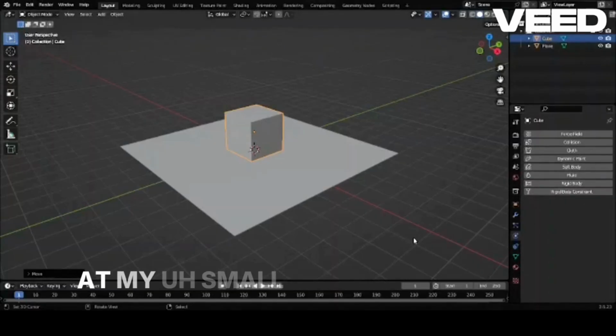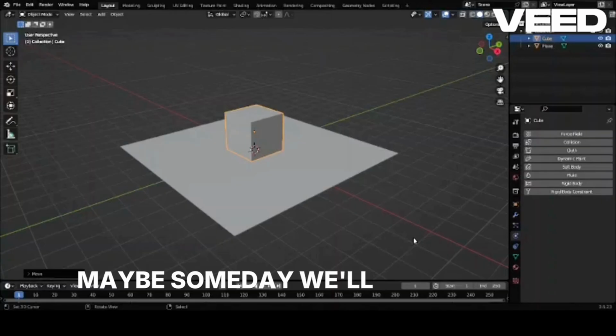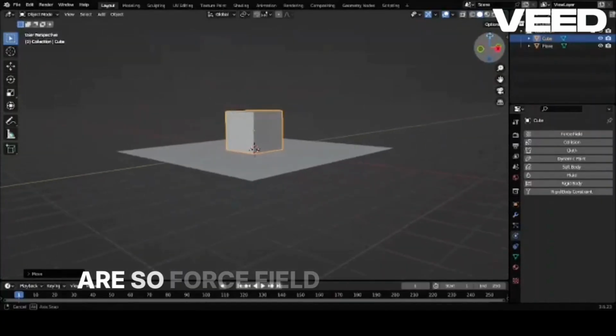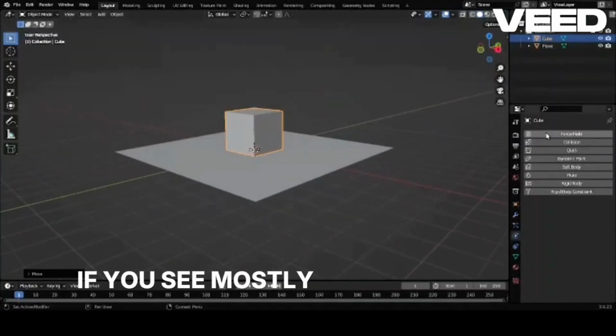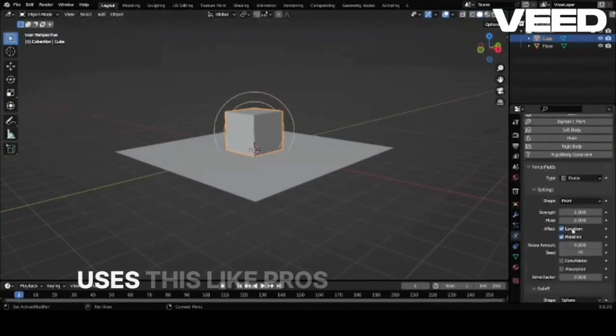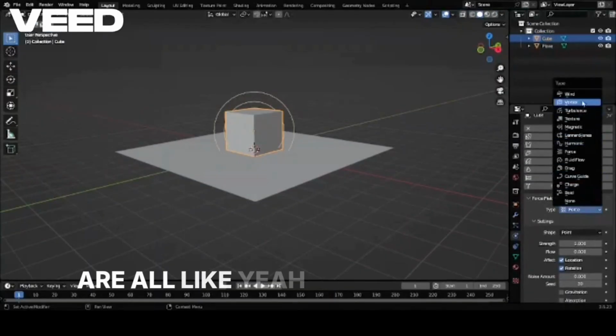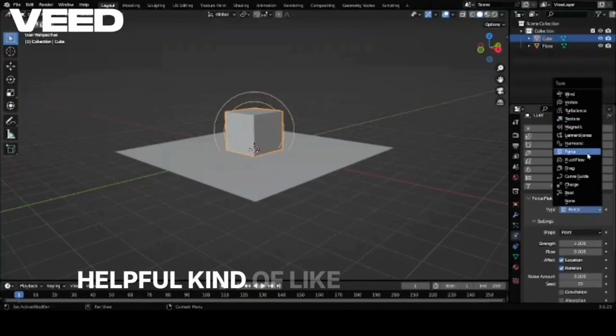But looking at my small system here, even thinking and speaking of it, it's getting a thought, so maybe someday we'll try it. But today let's just go from one property to another. I have basic knowledge of what these are. So force field, I don't think anybody uses this much, like pros must be using them, but these are all kind of helpful.